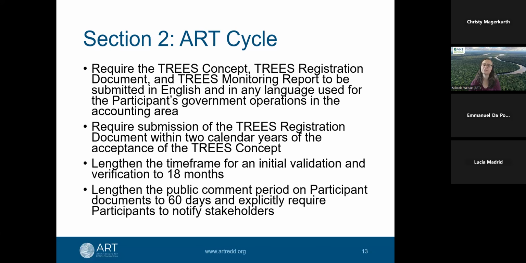And finally, TREES 3.0 lengthens the mandatory public comment period for participant documents from 30 days to 60 days and explicitly requires that participants notify stakeholders in line with their safeguards processes in order to make the public comment period more inclusive and accessible. And while this extends the required public comment period, ART will continue its practice of accepting comments as long as they can be incorporated into the validation and verification process.